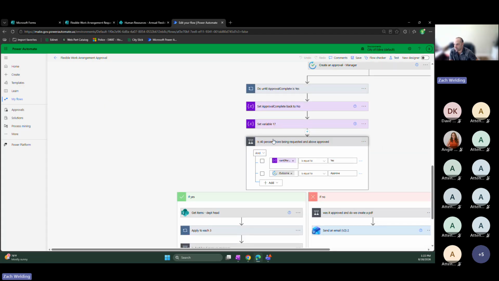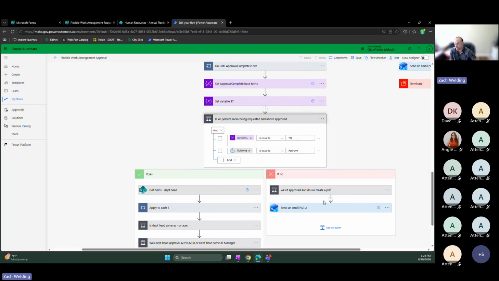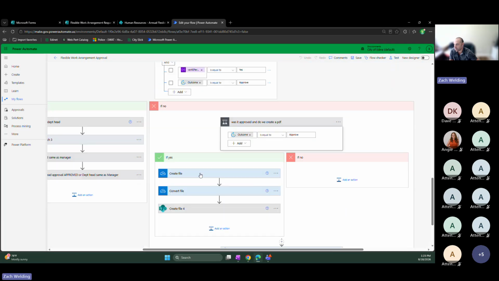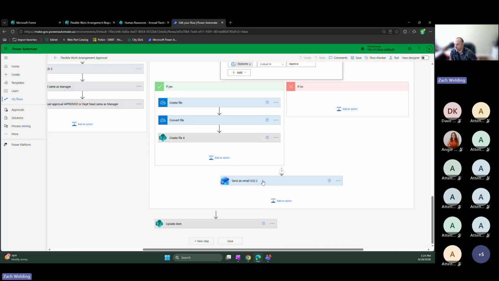So here we're checking again to make sure that, was 40% more being requested? Because if it was, we need to get more approvals because that requires multiple stages of approval. If it's not, then I'm checking to see if it's approved. If it was, I'm going to create a final PDF version of this and then send an email with an attachment letting them know that it was completed.